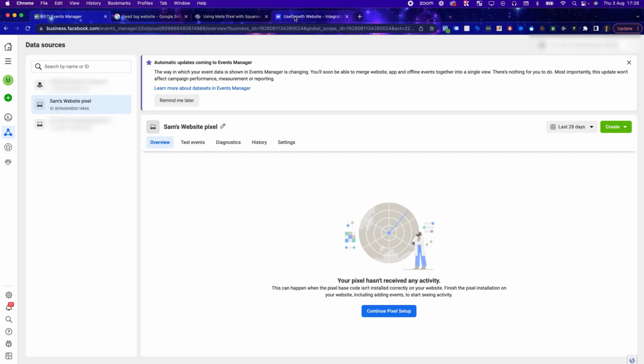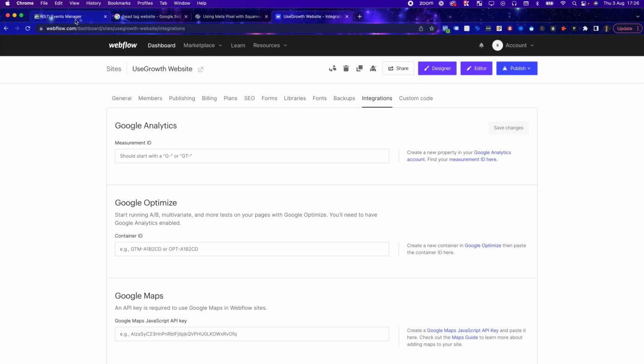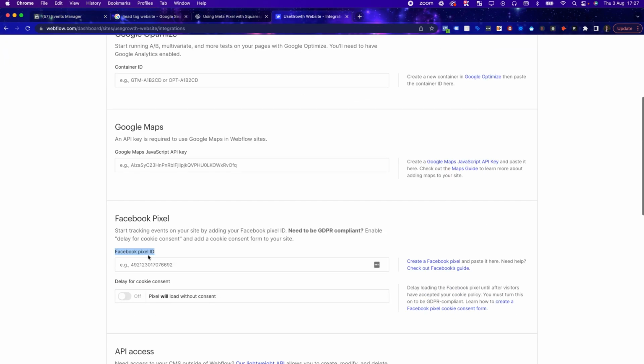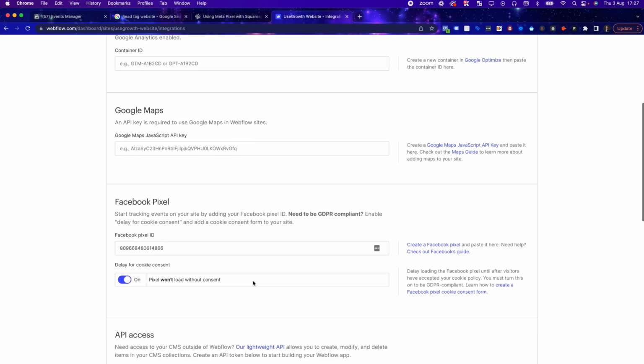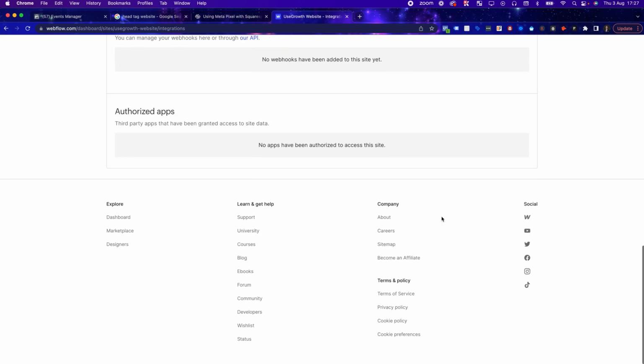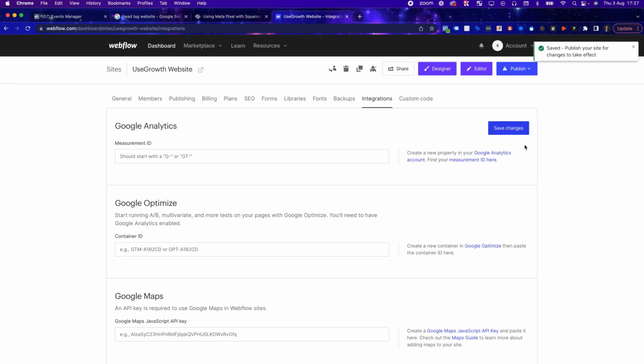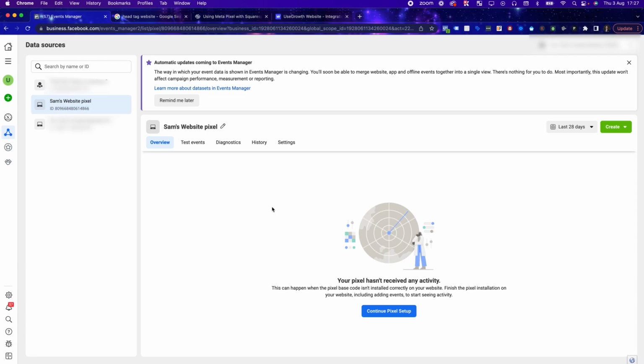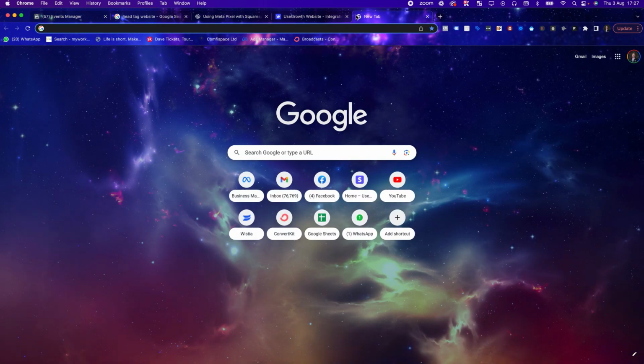So for the purpose of the video, we're going to go ahead and add it actually, just to make things easier. So we're going to go back to our pixel. So we've got this pixel code here. So I'm going to copy that. The ID remains the same wherever we go. We're going to paste it in here, Facebook pixel, paste. Okay, we're going to click save changes. That's done.